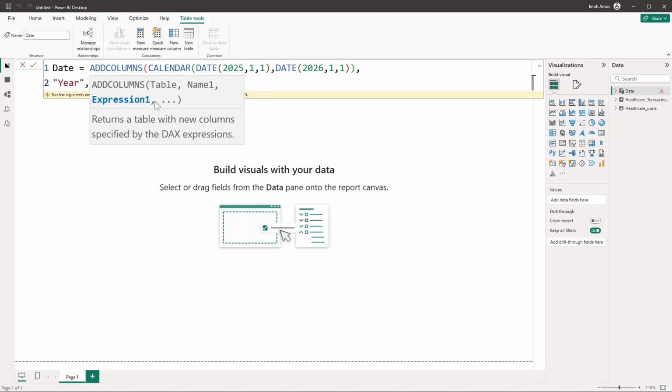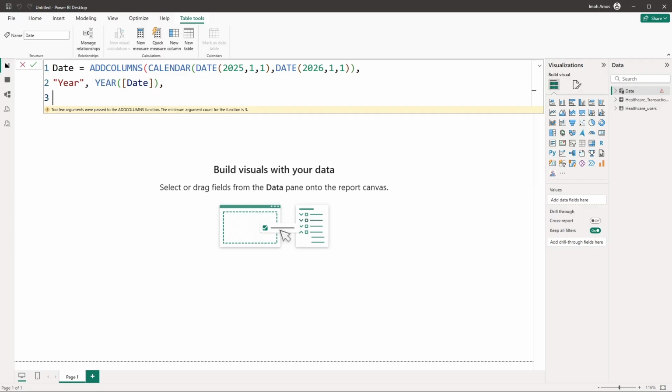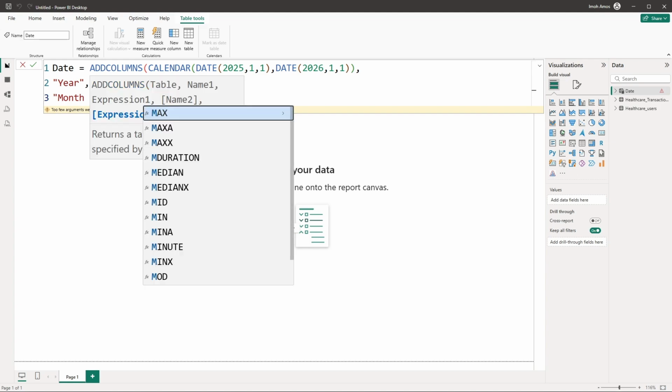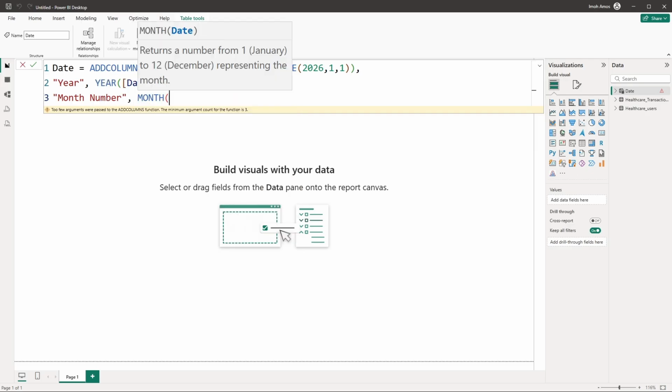That's the name of the first column. Second column will need our month. Call it month number. Month number will always help us when we are doing sorting. You'll see it when we use it. Month number. Call our month. Looking for the month of the date. Bring in our date.